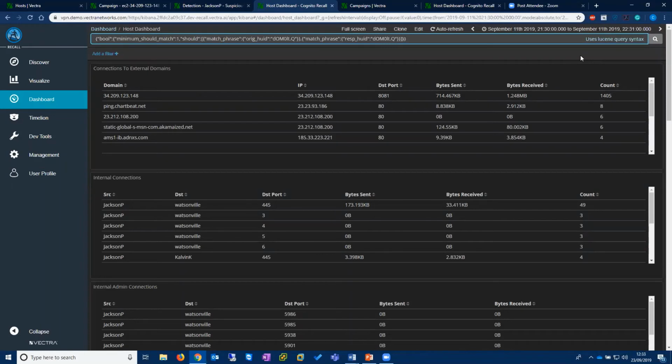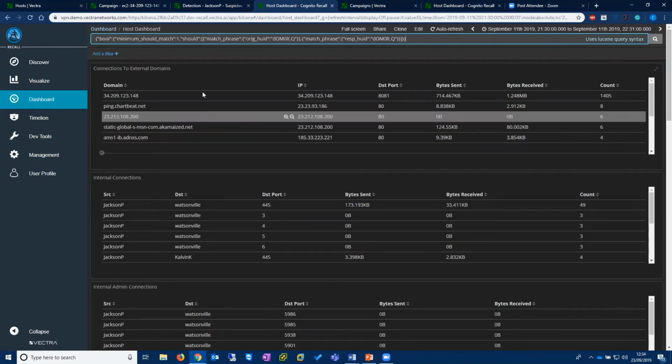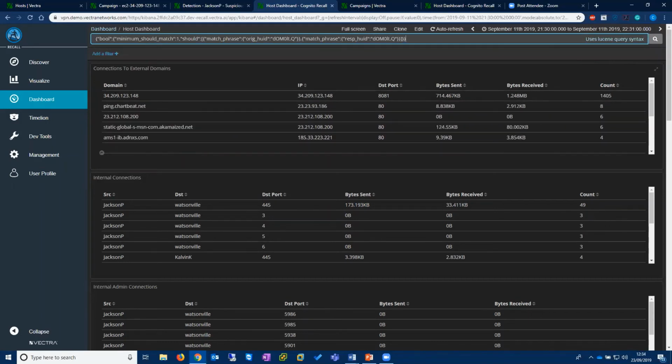And what it's done, because I've clicked on the link from this host, from Jackson P, around the time of this detection, the dashboard that's showing me at the moment is specific to Jackson P around the time of the detection. So it's already given me a good picture about the information. So I can see the domains here that this machine is connected to.